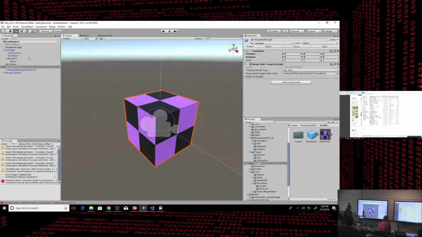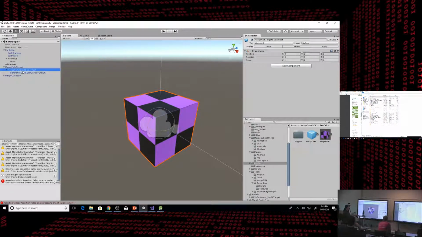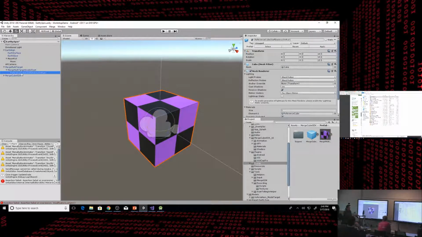Do you always want to leave the cube at 1, 1, 1 and resize everything around it? Yep. So I'll leave the cube at a position of 0, 0, 0, a rotation of 0, 0, 0, and a scale of 1, 1, 1, and then the stuff that I want to happen around it needs to be a child of this merge multi-target scalar root, not the reference cube. The reference cube is actually going to go away. If I make it a child of the reference cube, then I won't see anything, because the first thing that happens is the reference cube deletes itself. All the children of the reference cube are going to delete themselves. So it needs to be a sibling of the reference cube, not a child.